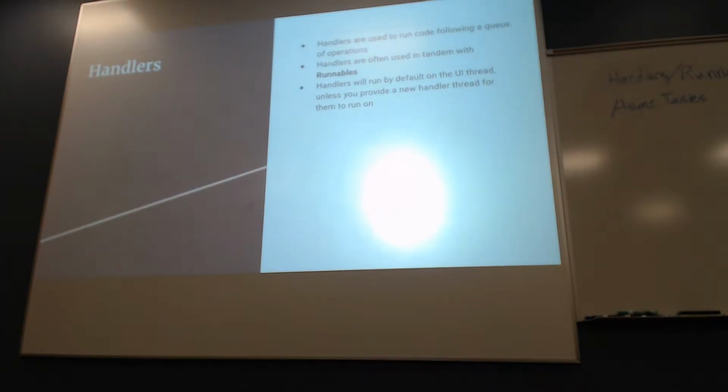Okay, handlers. We're going to slow down a bit too, because I think it benefits to understand how these work. So how many of you have tried running a for loop or a while loop in Android? Show of hands. All right. We could just do it. Why not? That would be fun.